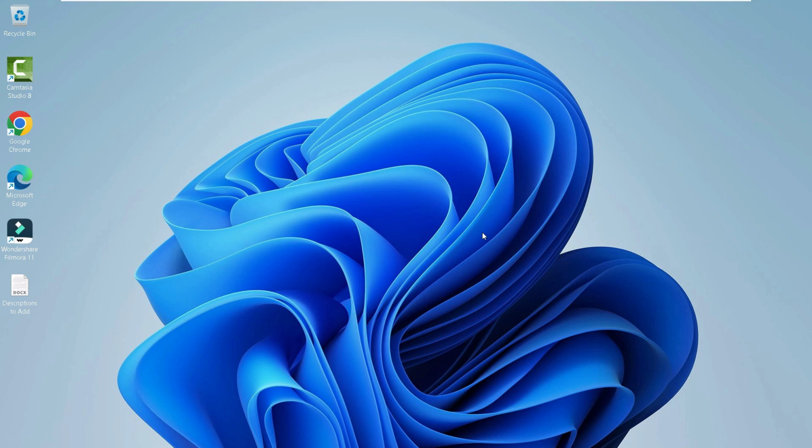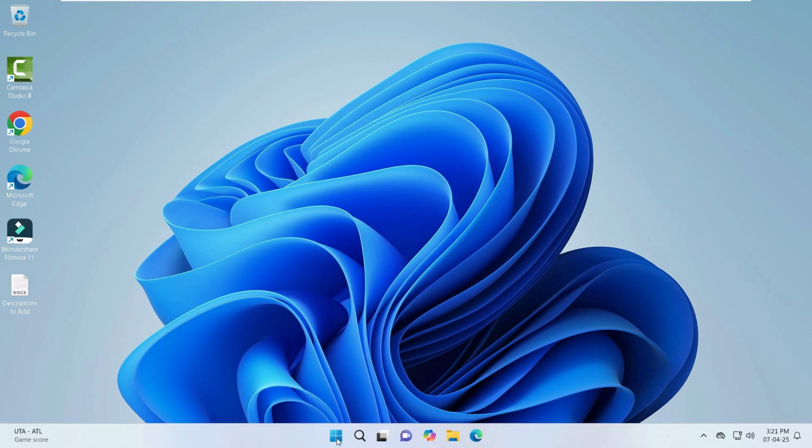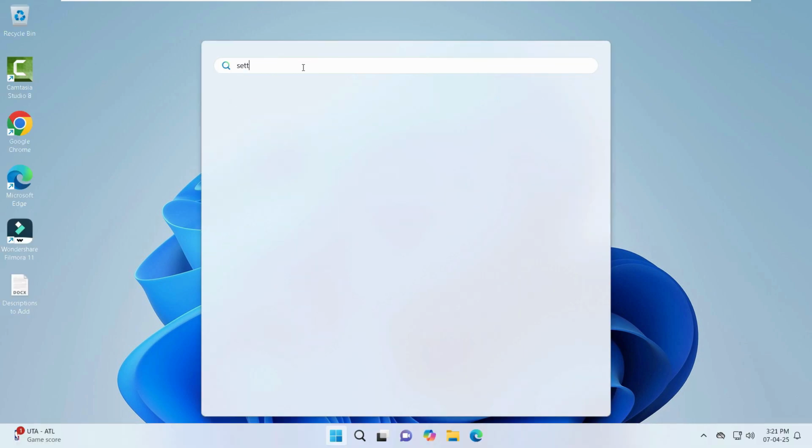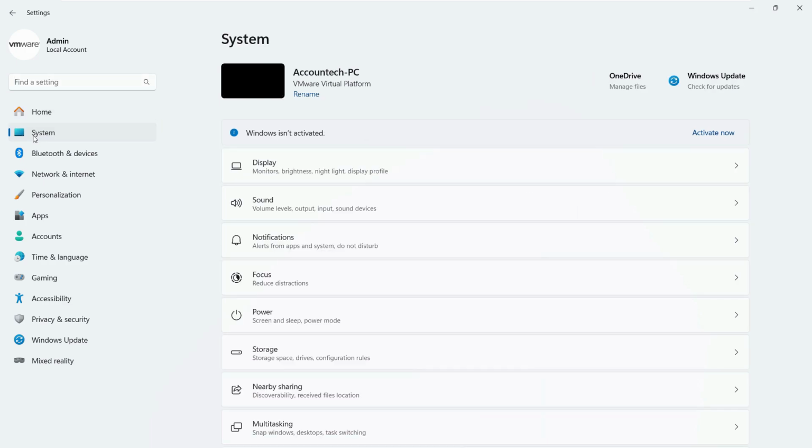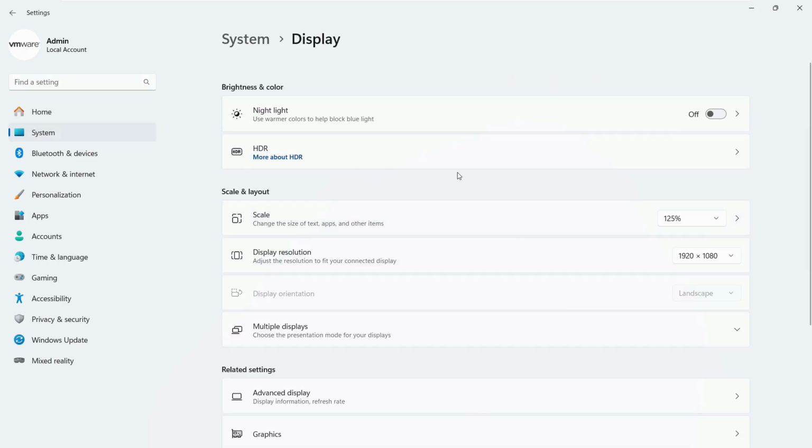Something else you can try is to go to the start menu and open settings. From here you need to click on the option that says system, and under system you need to go to display. From here, find advanced display. It's right here in the related settings.